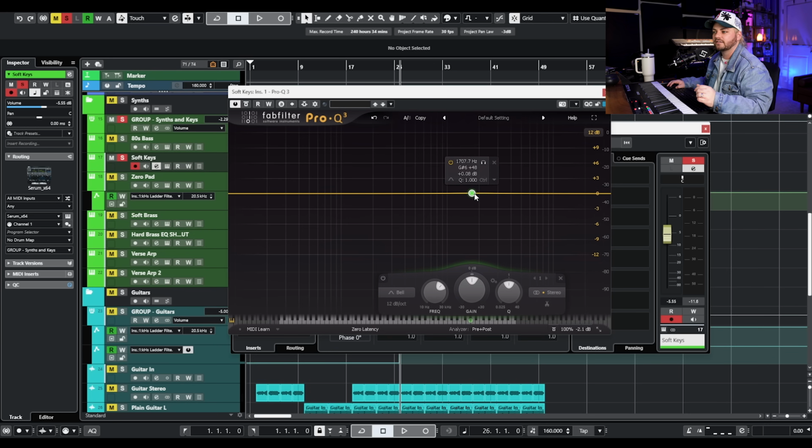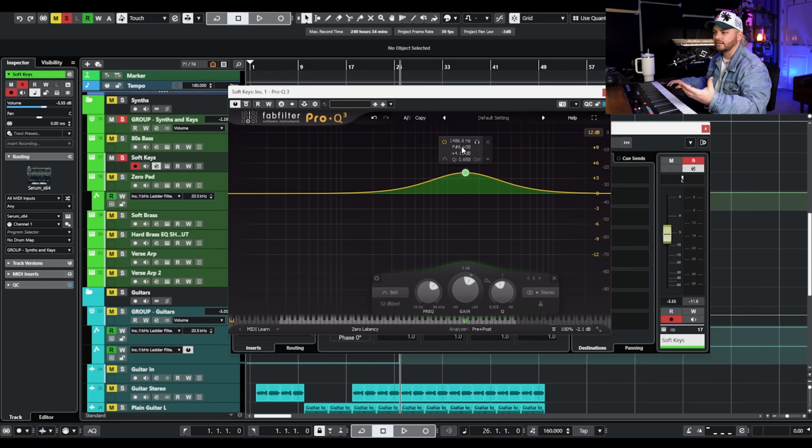And the way that that works is typically if you boost an EQ or you cut it, like let's say we're doing 1486 at 4 dB, right? That's static. It's just always going to be boosting that frequency.